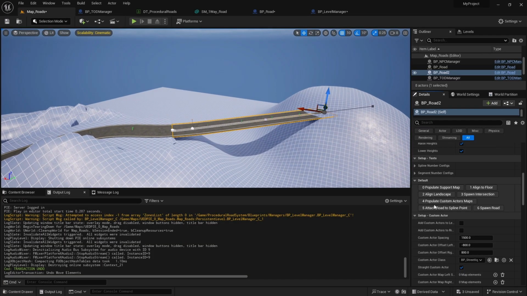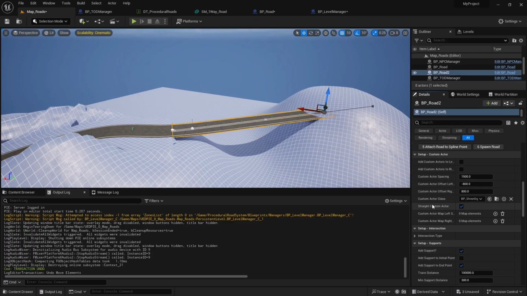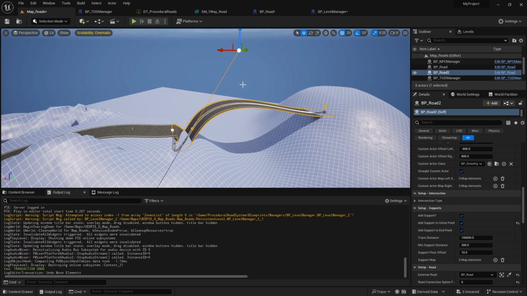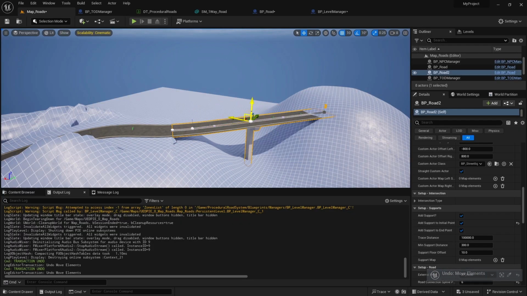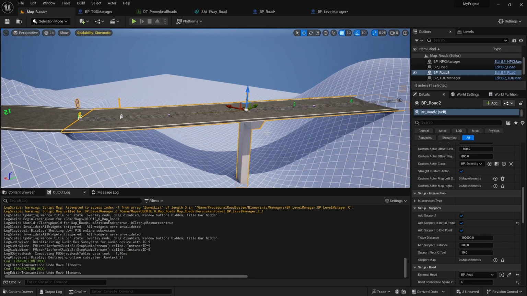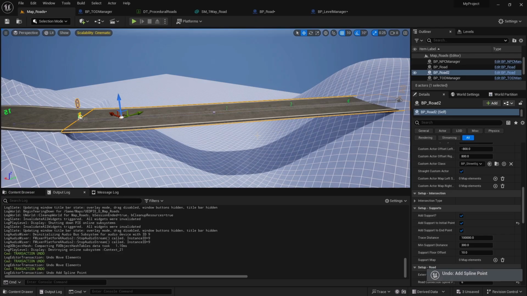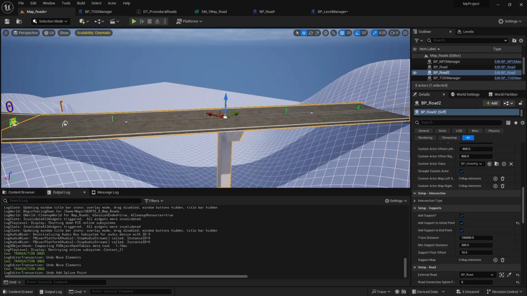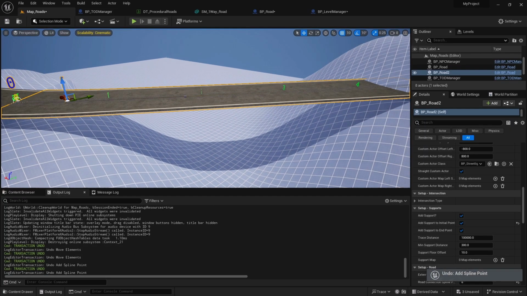So let's see why. Right, so this add support option should be triggered. Also, I will toggle this add support to initial point. So ideally they should appear. Maybe I'll add another spline point here and I'll show you. Yeah. So you can see if I add another spline point, the supports appeared. Because currently we have only one, two, yeah. Now we have another spline.